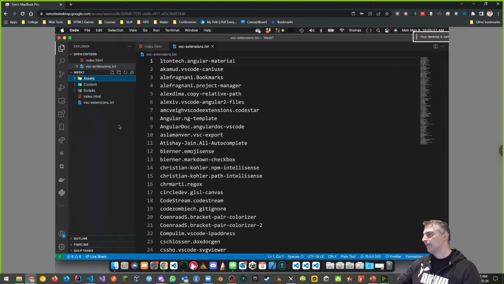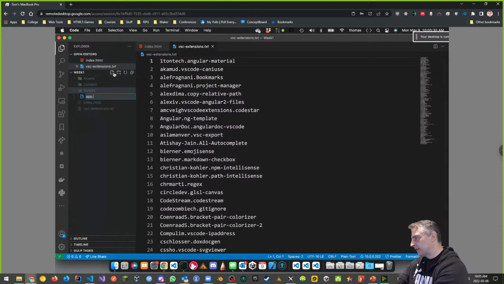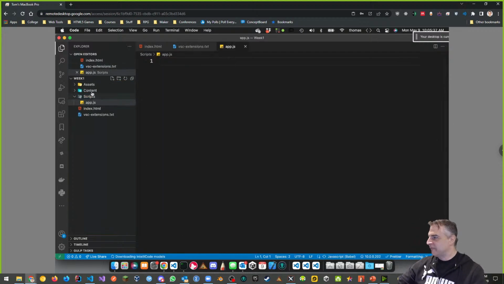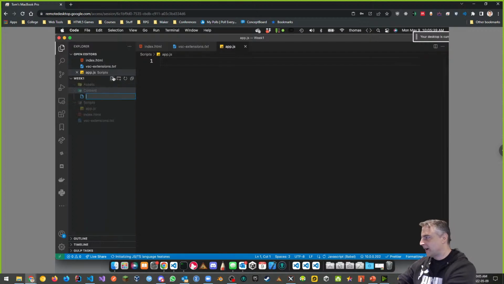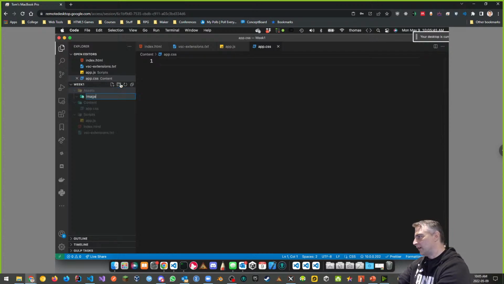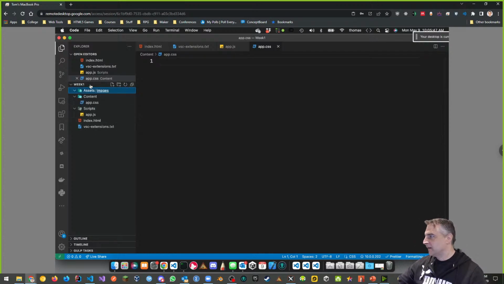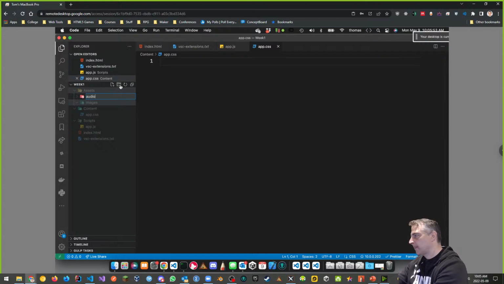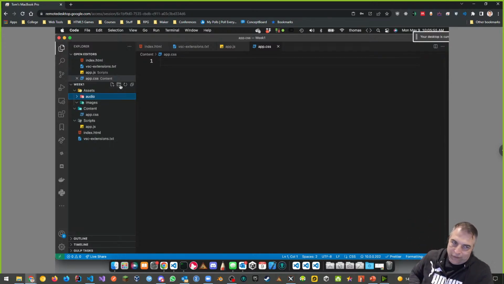assets, and inside my scripts folder I want a new file called app.js. Inside of my content I want a new file called app.css, and inside of my assets I want two new folders, one of them called images and another one called audio. Typically if I have audio for whatever reason.